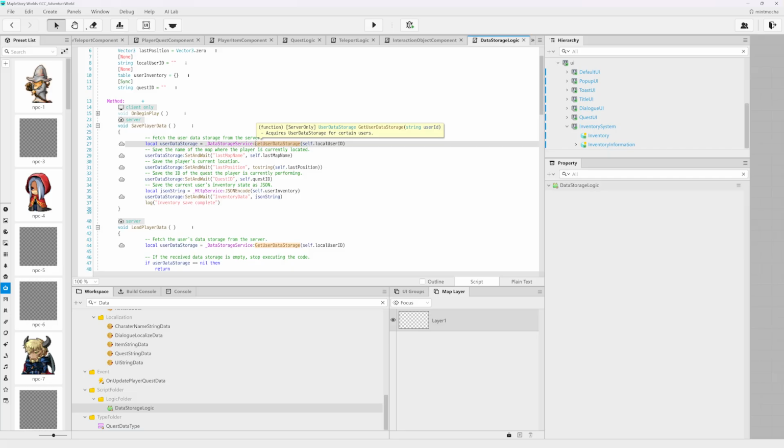But here we are calling the get user data storage. We're calling the user ID because we're always going to refer to a user ID to get the user specific data. And now we're going to set some of the data that we got based off of this. So here we're saving the player data. We're going to check, okay, what is the last map the player was on? Let's go ahead and save that to the last map name.